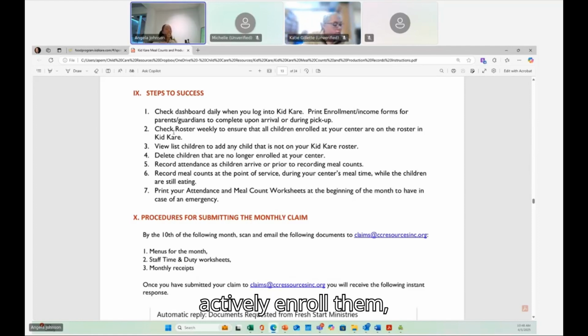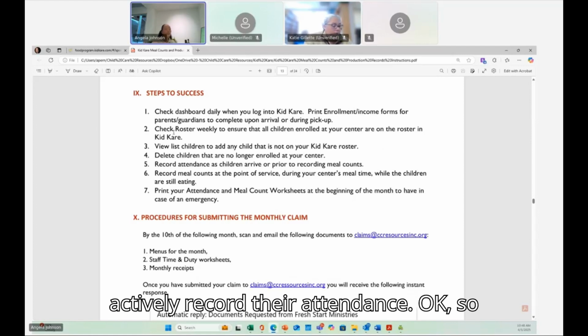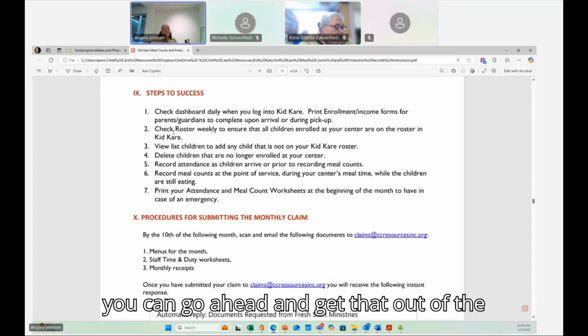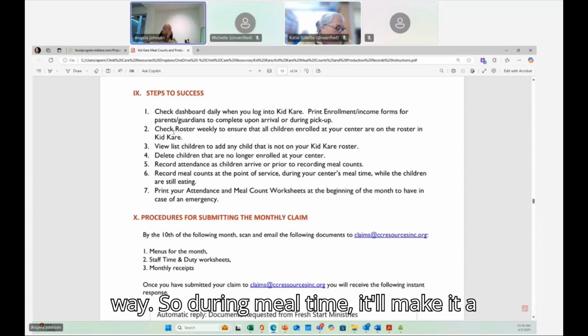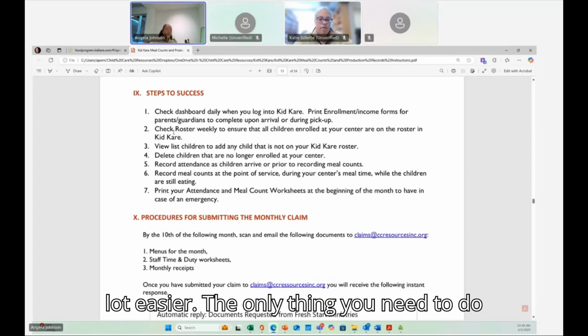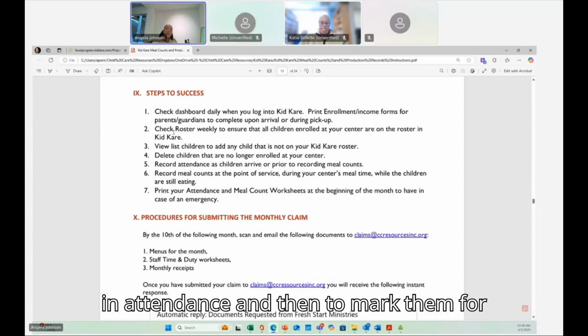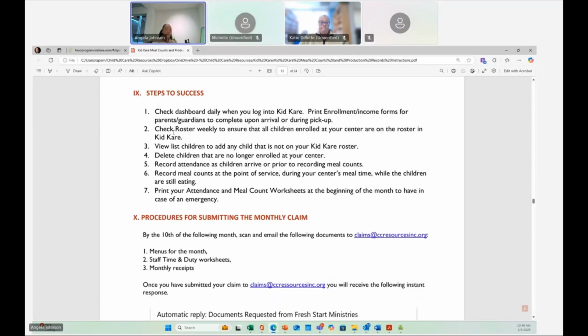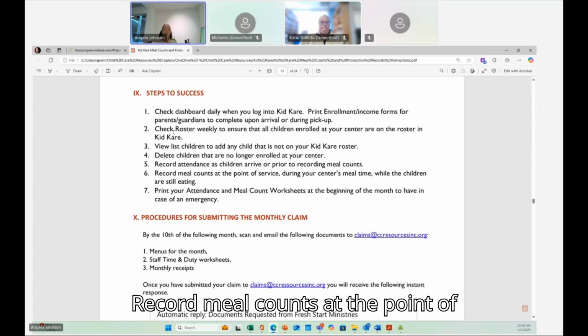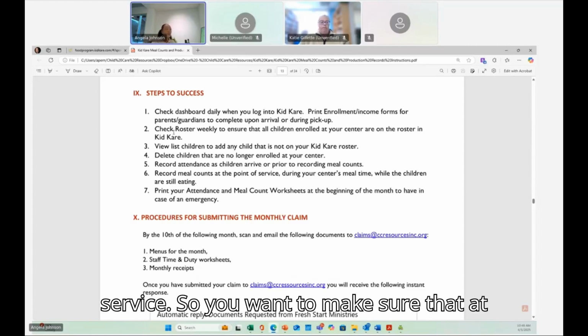Record attendance as the children arrive. So as they're coming into your center, as they're coming into your classroom, actively record their attendance, okay? So you can go ahead and get that out of the way. So during mealtime, it'll make it a lot easier. The only thing you need to do is double check that they've been marked in attendance and then to mark them for their meal counts.